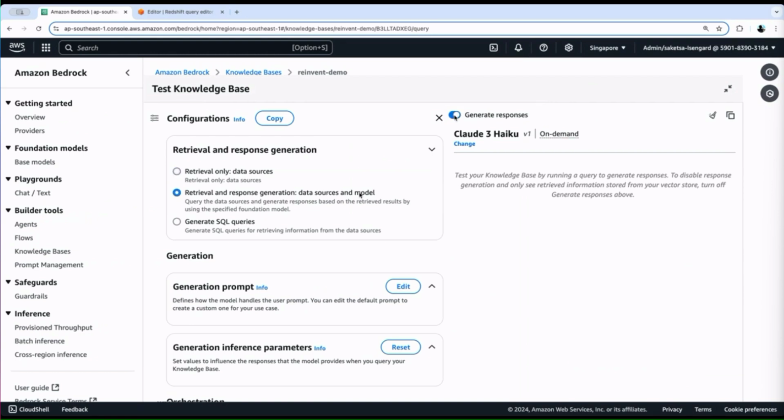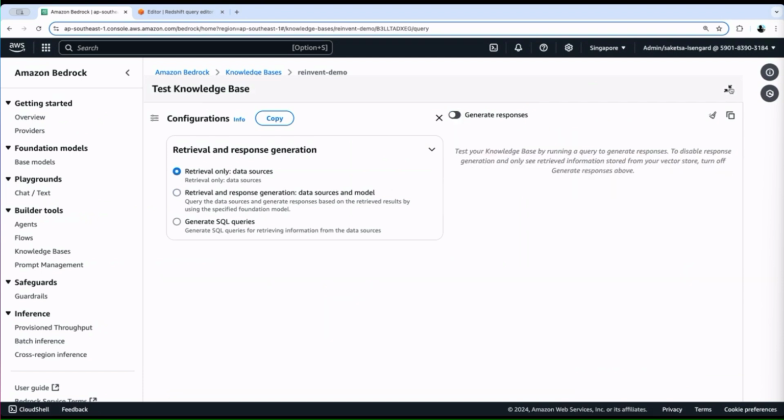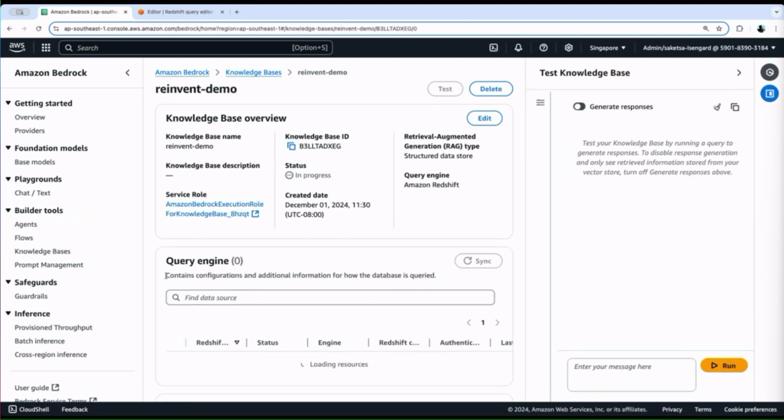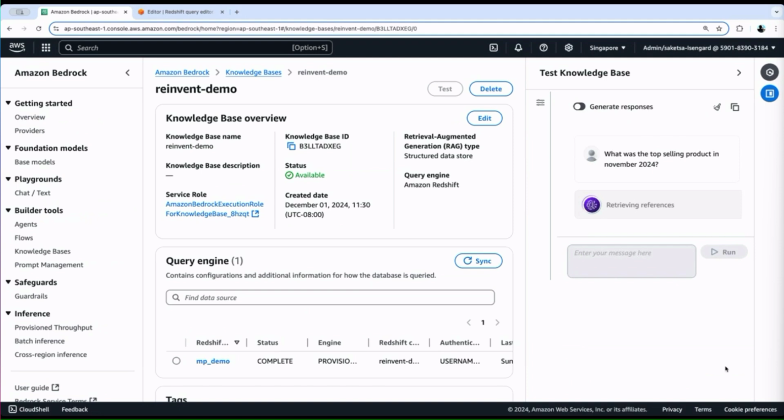So now you would say, if I just want to see the data sources, as I talked about earlier, then you select retrieve data sources only. You ask the question in this particular case, then you will see the responses back. It will not give you the full response, it will just give you the retrieval. It's going to generate the query, it is going to run it, and it will give you the results back.